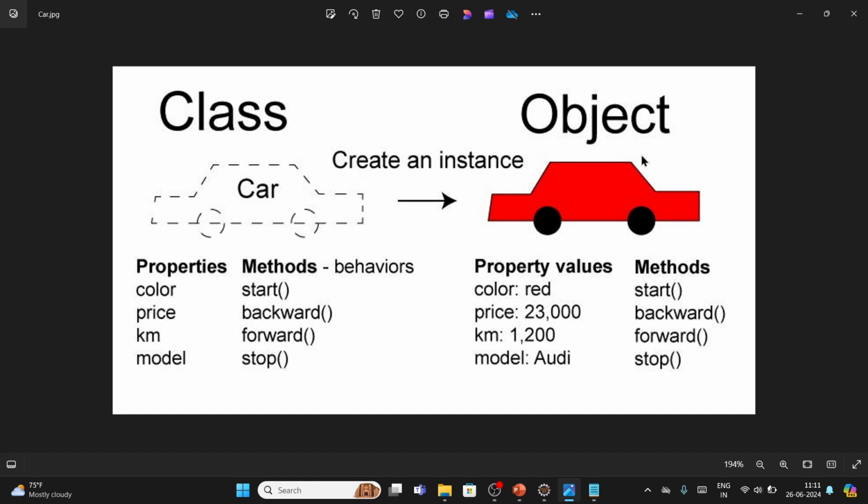As I told, an object is a particular thing which is present, which comes to my mind. A car is such an abstract value, meaning that it will be having color, it will be having price, it will be having kilometers, it will be having model, like that. A class is nothing but a blueprint, but an object is a real world thing which is present. So like that, as simple as that.